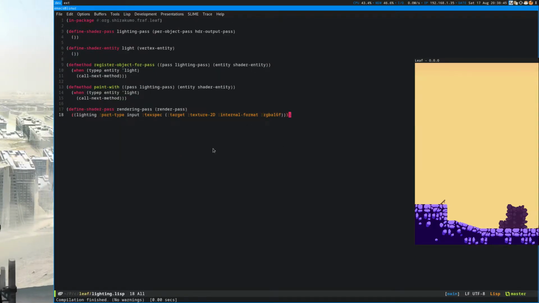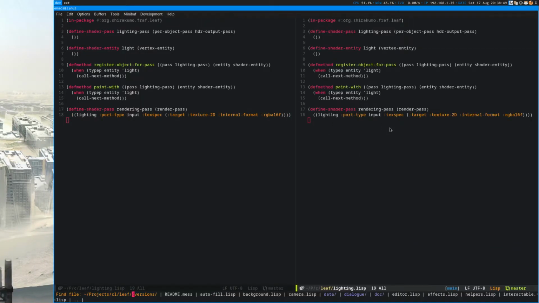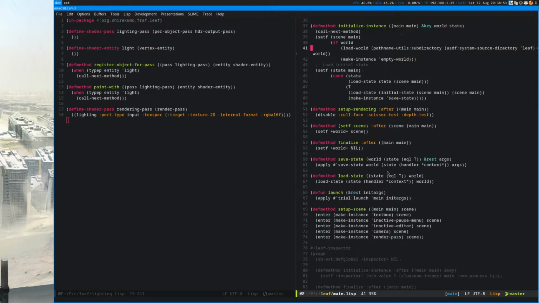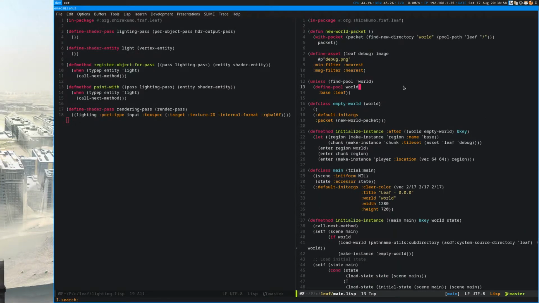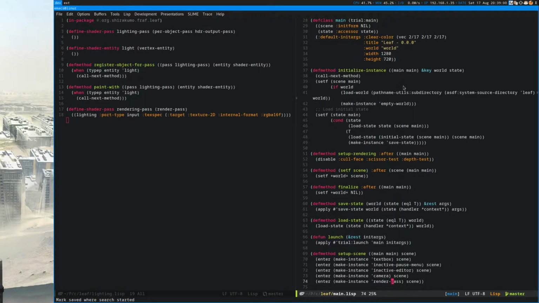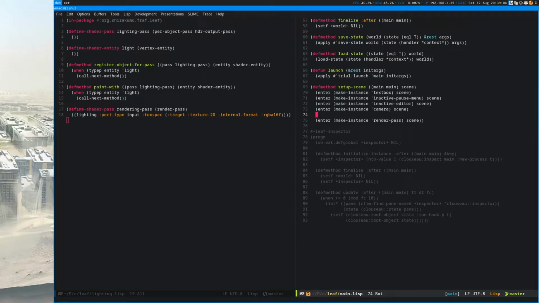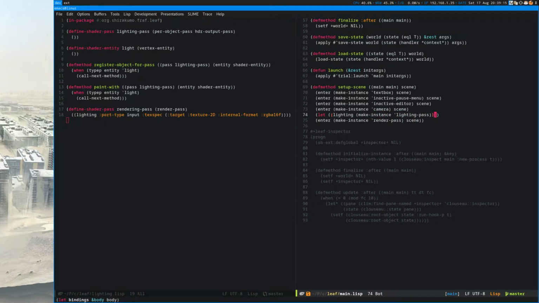Right. So now that we have these, we can quit this out for now, go into our main, and where are the passes set up? Render pass. Right. So in setup scene, we now can build our pipeline. And we do this by creating these two passes first. Lighting, instance, lighting pass.